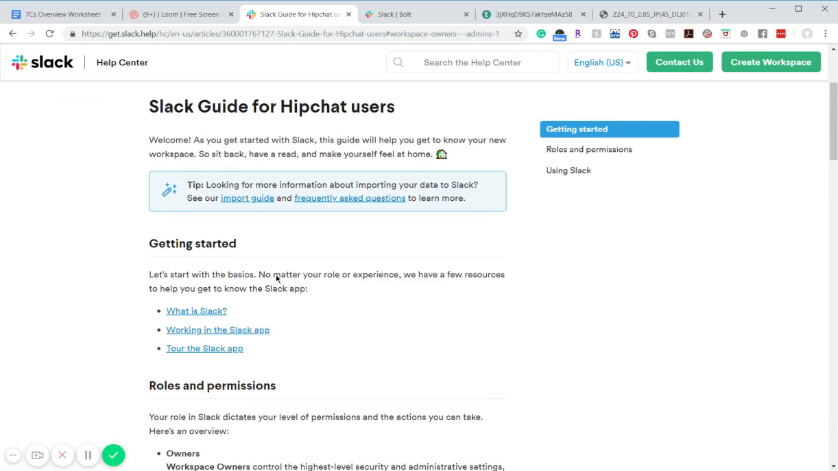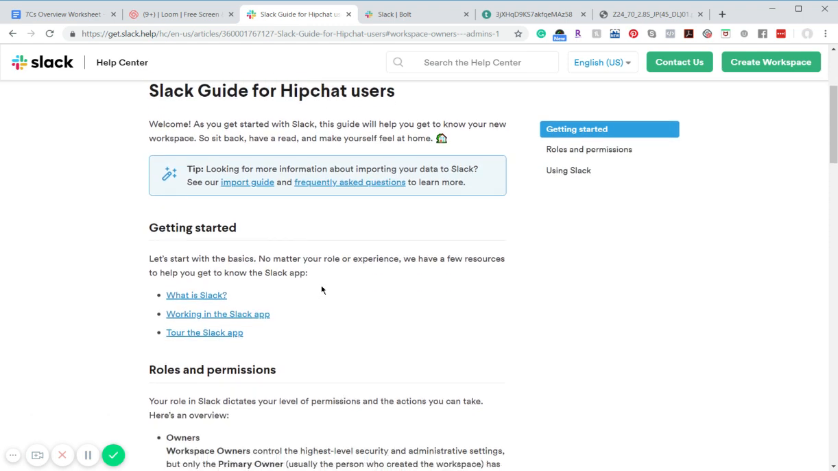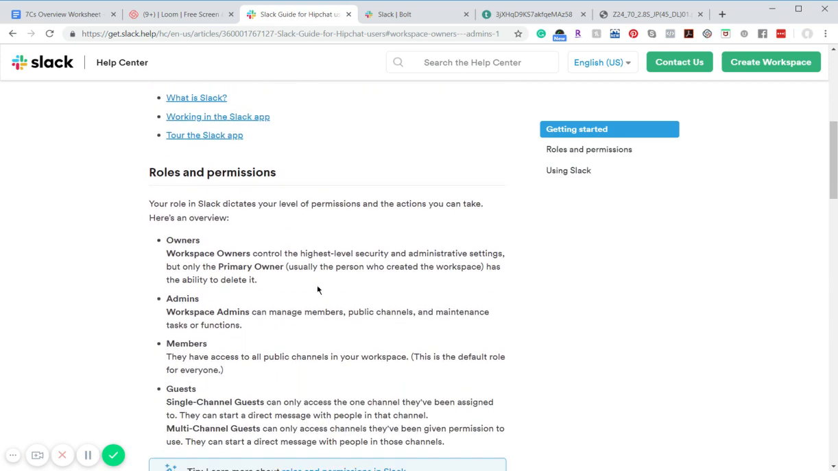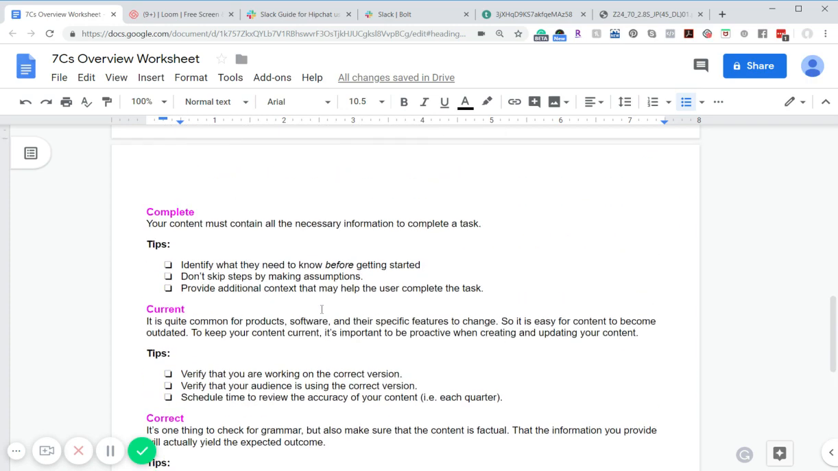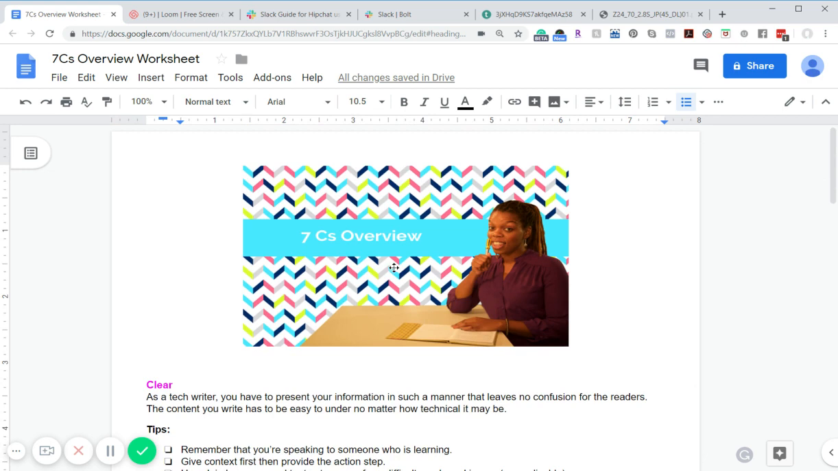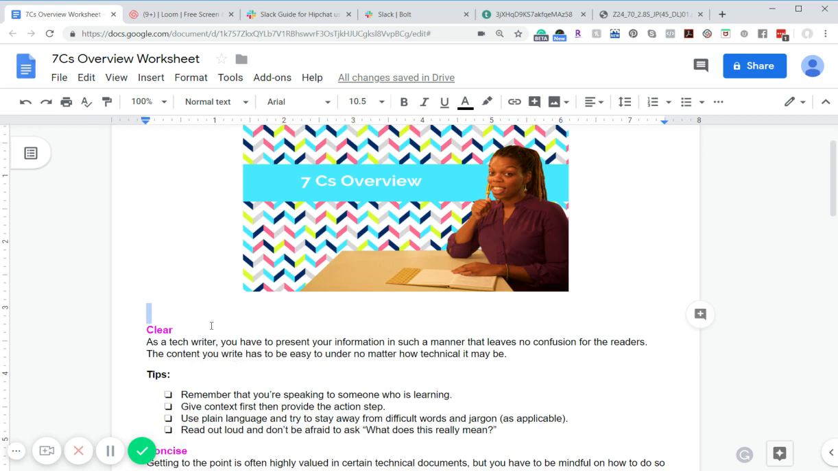You also want to look at the voice. How are they speaking directly to the user? So saying something like, let's start with the basics, might not work for your environment, right? They might want to be a little bit more formal. So those are some things that you could pay attention to as far as consistency. So hopefully this gives you a better idea of how to use the 7 C's. It's a good way to double check your work and make sure you are delivering a quality product. All right, so now get on to your homework.